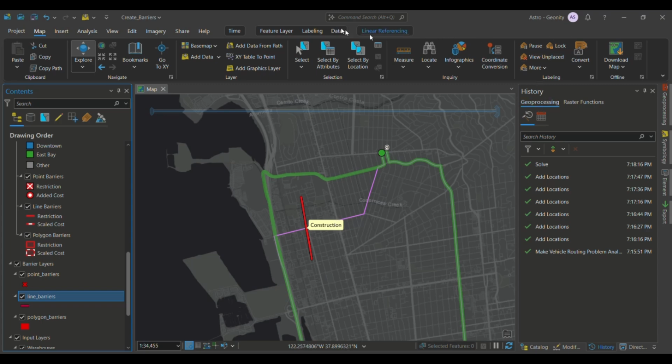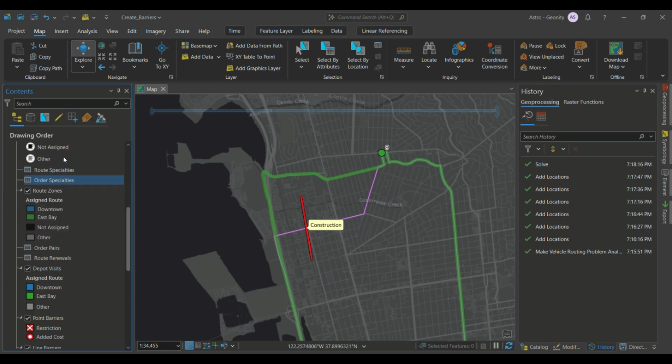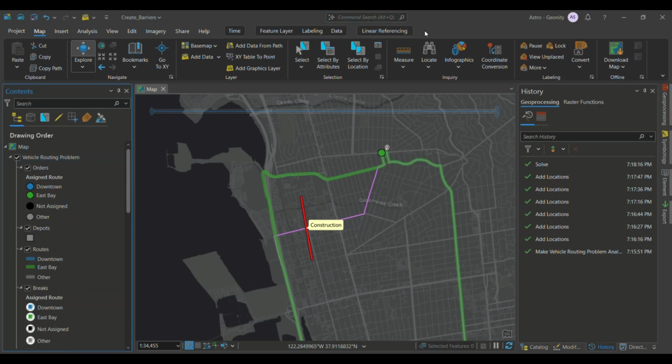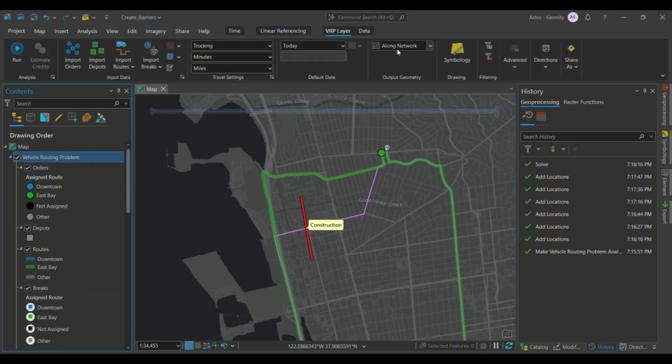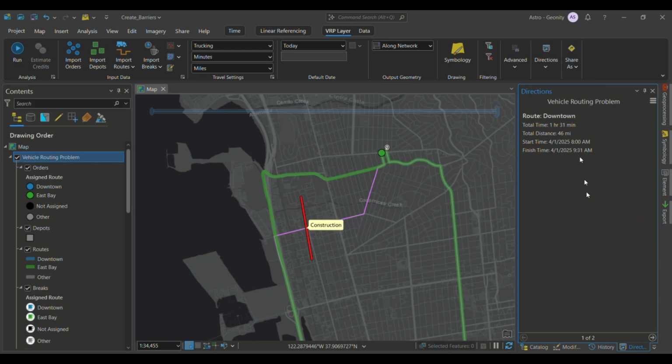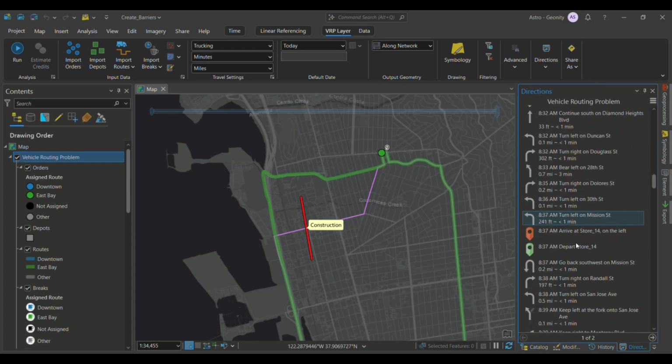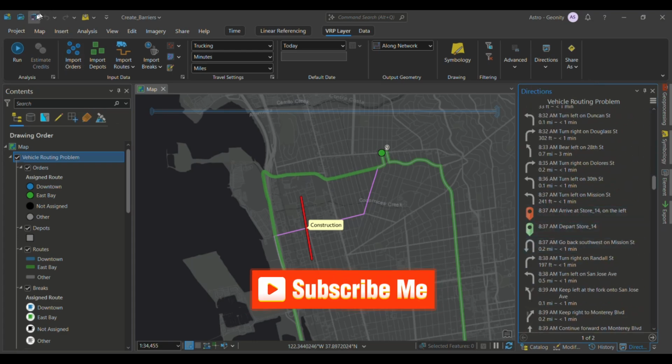So you can go to direction again, and you see, you don't see the vehicle routing problem layer here, right? Once you click, then it appears. Okay, go to direction and show direction, and you can navigate through this like we did in the previous video. Let's save our project, and I'll see you next time.